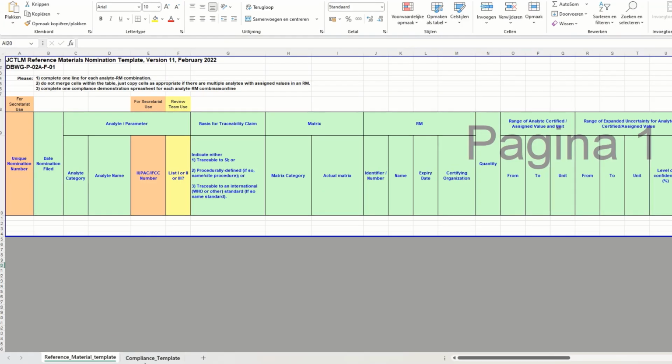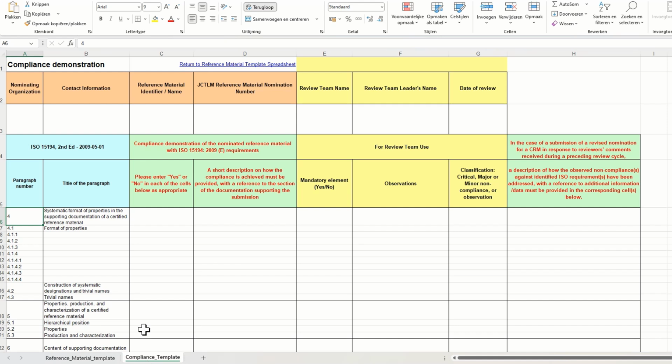The second tab, Compliance Template, is used to prove compliance by listing the evidence for each of the relevant requirements of ISO 15194. If the requested information is clearly described in a reference material report, please mention the relevant section of the report in this list and ensure to include that report with the submission package.